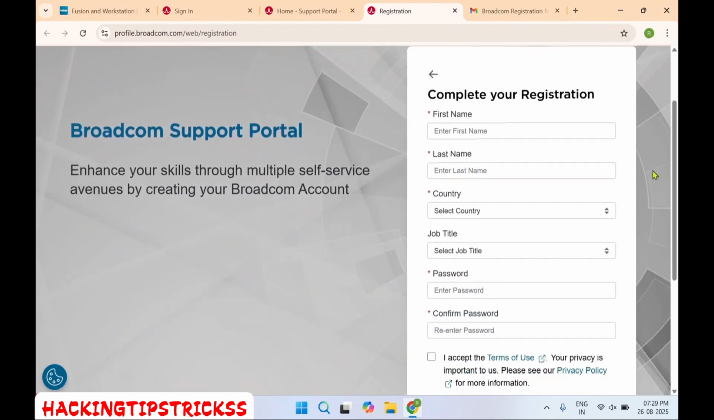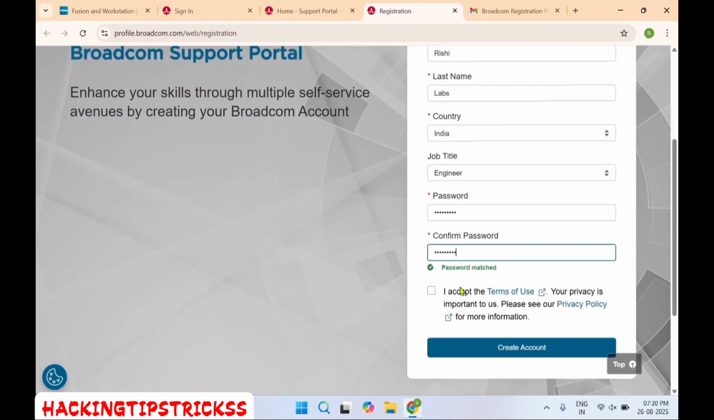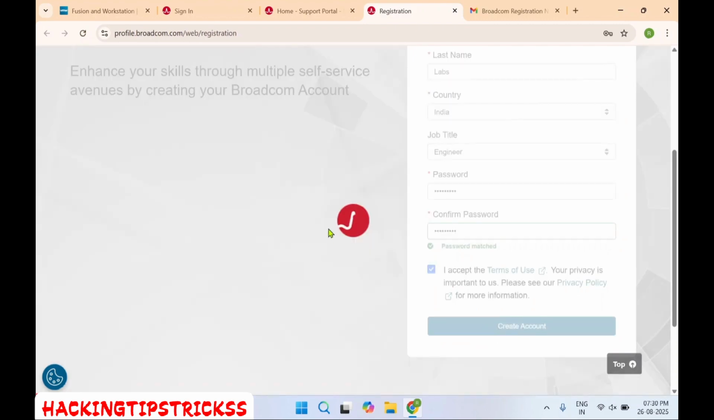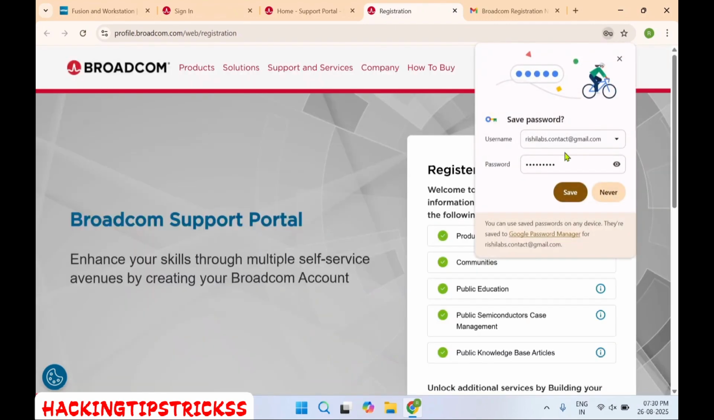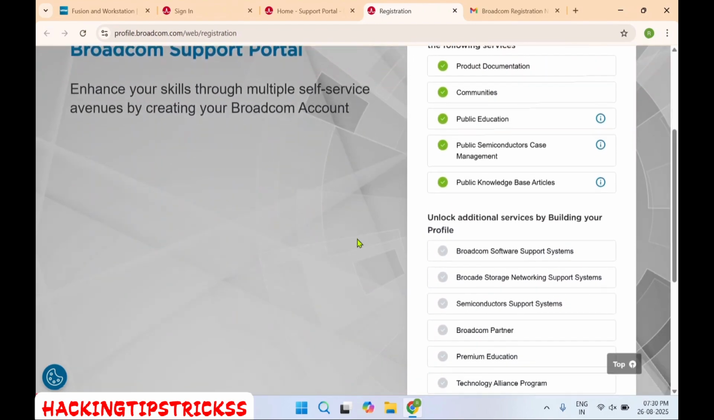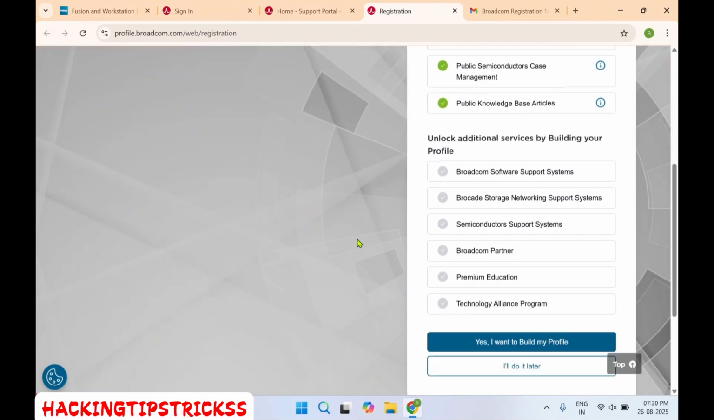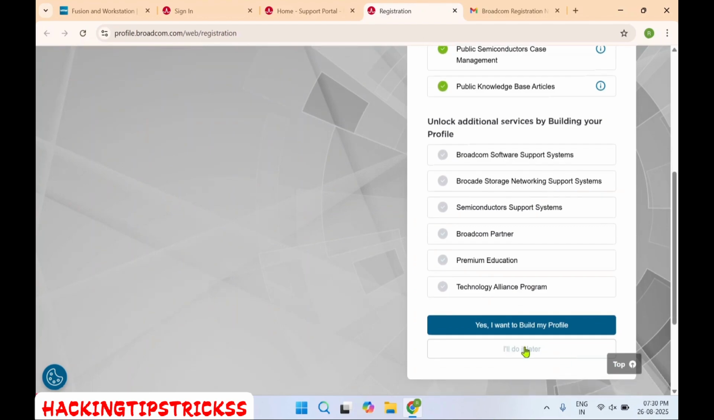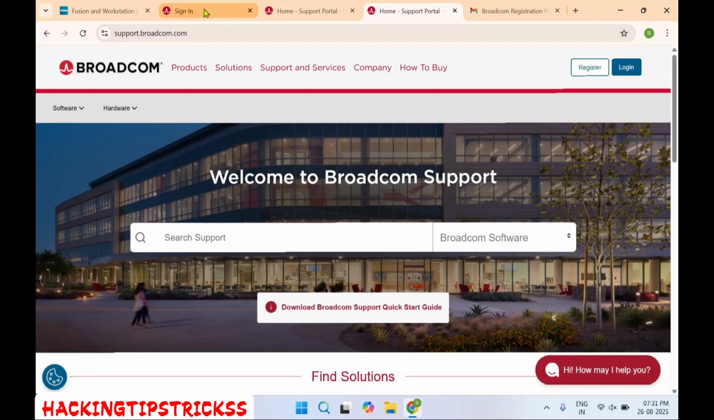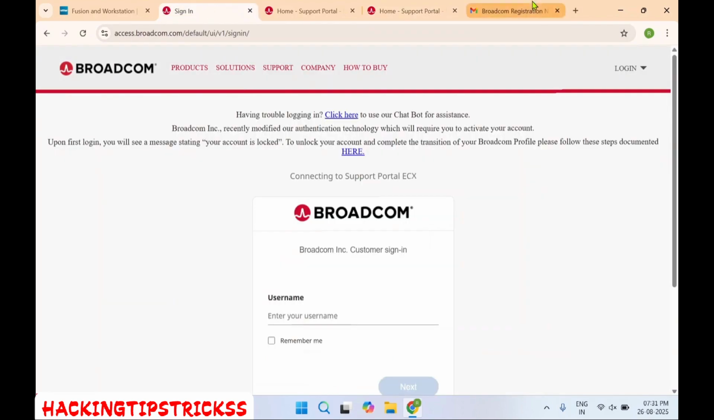Now I'll fill this form. Click on I accept, create account. So registration is done successfully. Then you can click on I'll do this later. Now you can go back to our sign in page.